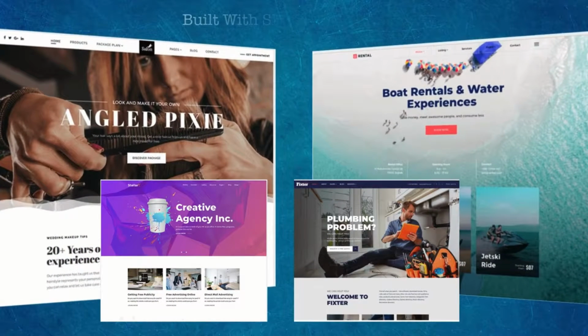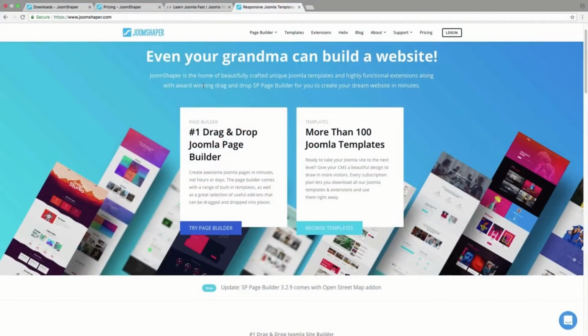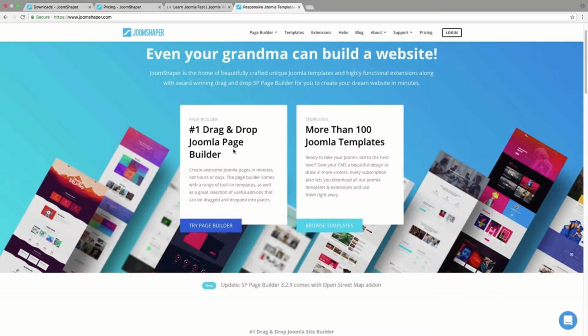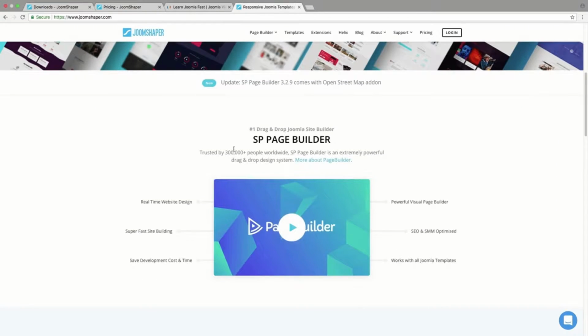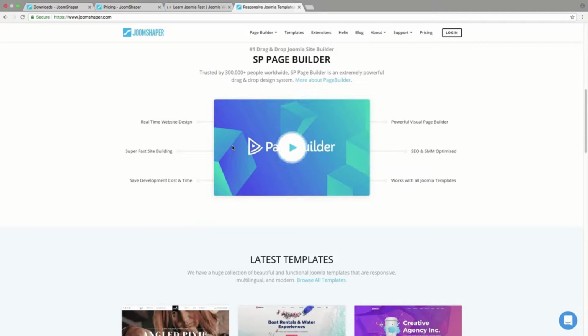And by the way, this course is going to be absolutely free. That is right, there's no fees to sign up for this course. You are going to learn step by step the methods and the techniques that I've used to build websites in record time using SP Pagebuilder.